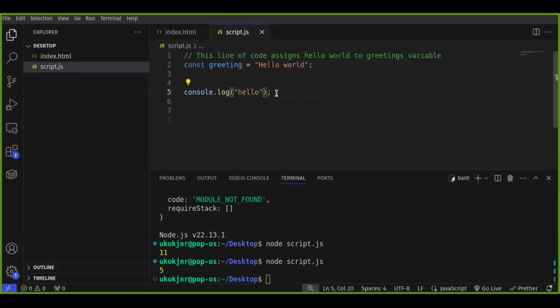So every time you make a change to your scripts.js and you want to see the result of that change, you can always execute it here. Every time you have to come back and execute it here. Any other question?